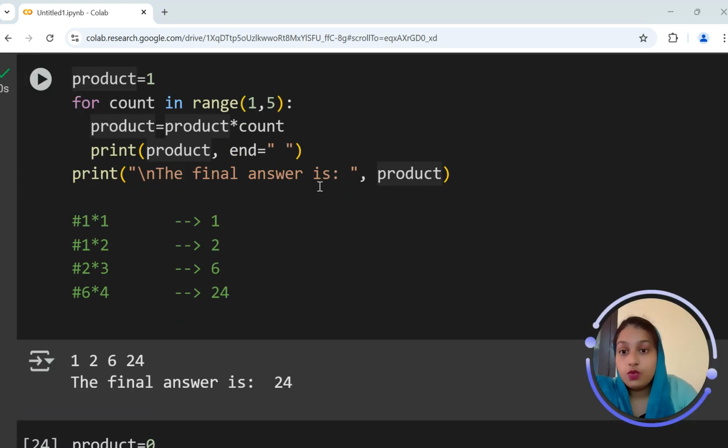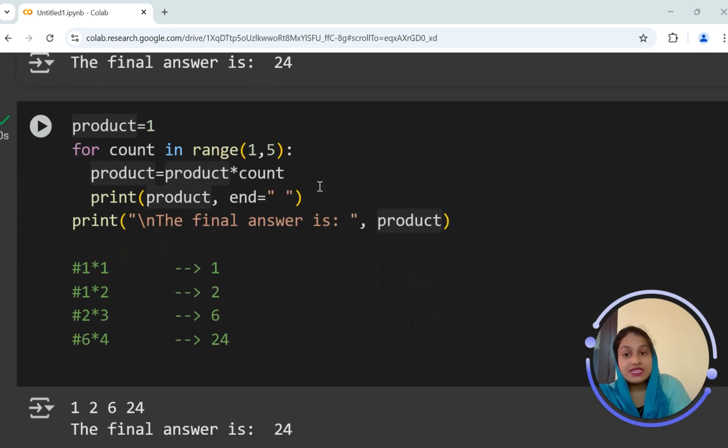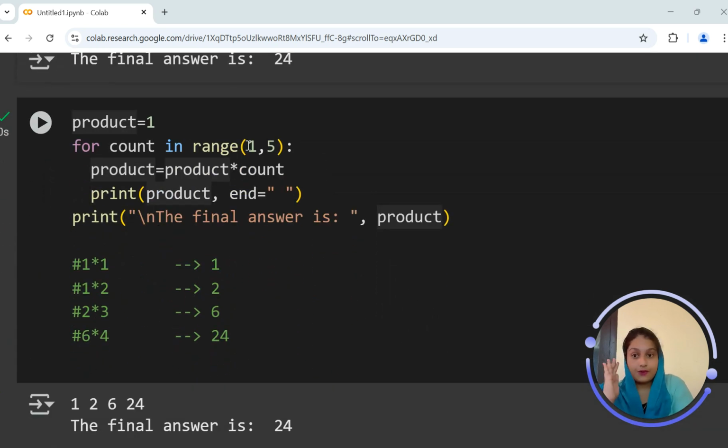Now over here I have given a range. Before, I only gave one number, so only till how much it has to go. But from this example, look over here. I have given from where to start and till where it should go. I wanted to start from 1 and I wanted to go till 5, so that is 1 to 4. So product again is initialized as 1, for count in range 1 to 5.